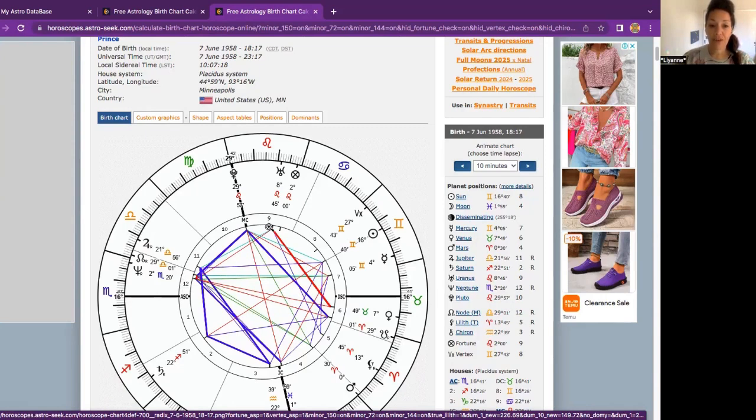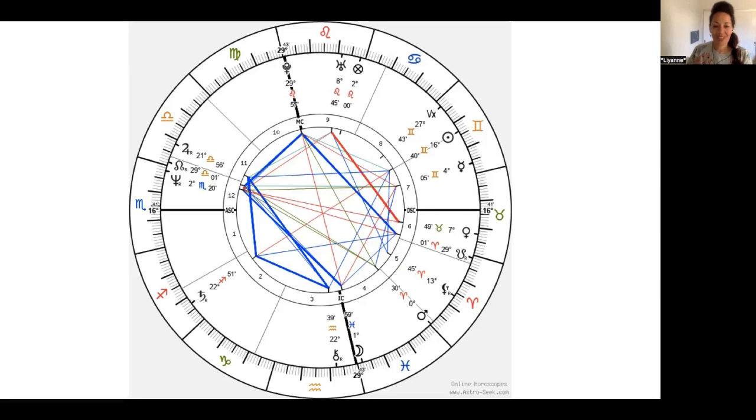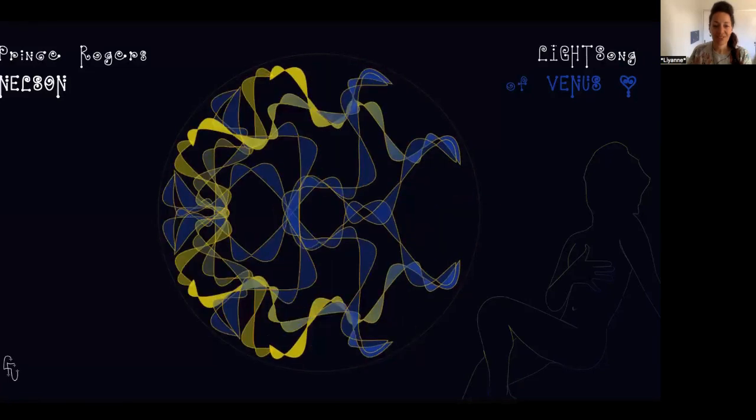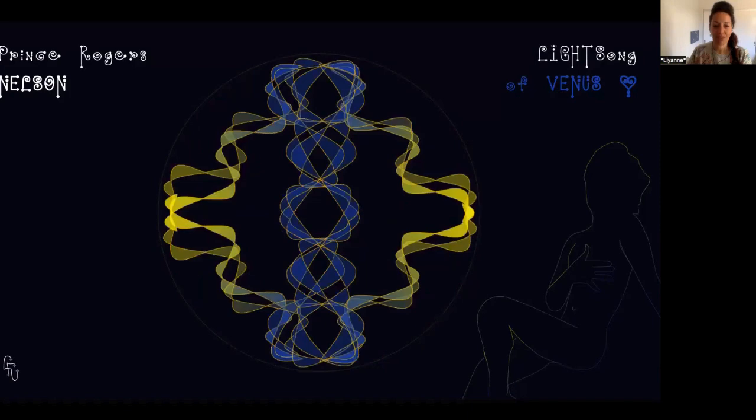And then the focal point, Uranus in this case, in Leo in the 9th house. What does that mean? And I actually go through all of these 3 points in the other video where I touch on what this means for Prince. In the video that I'll link in the description below, I show how this chart of Prince's turns into this, a light song of his Venus vibration.